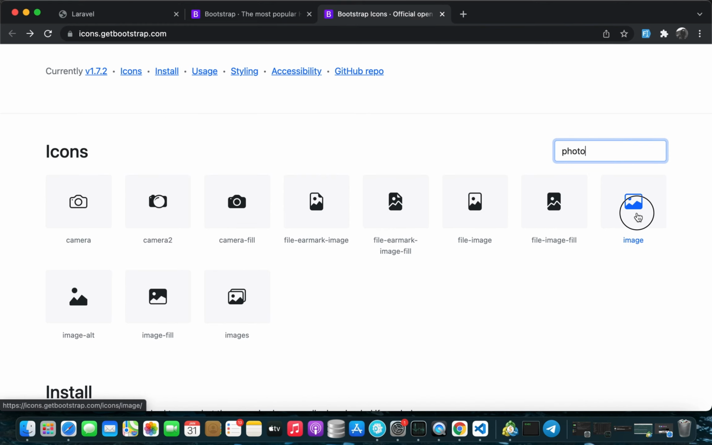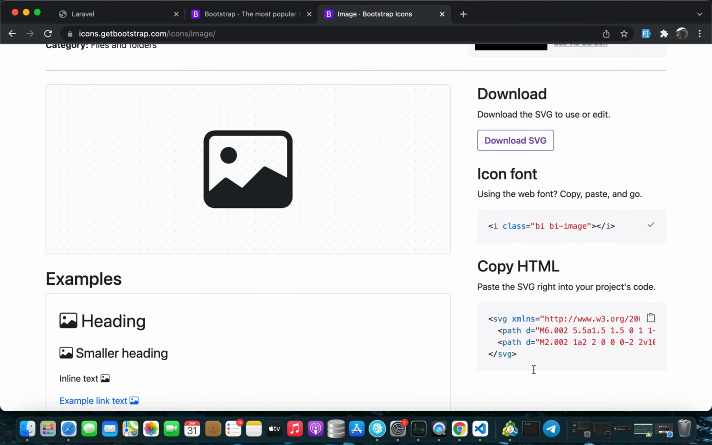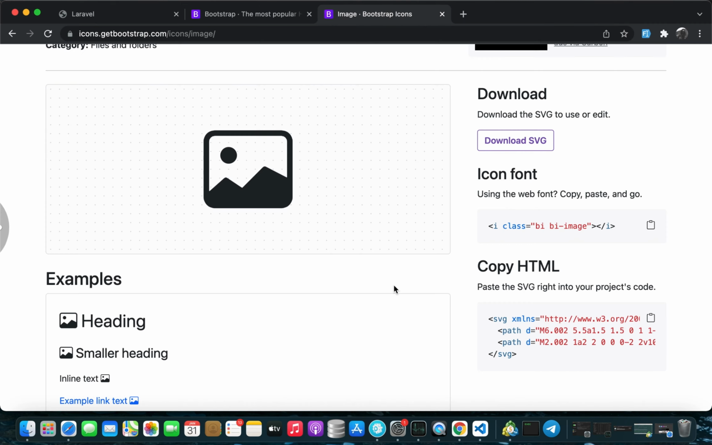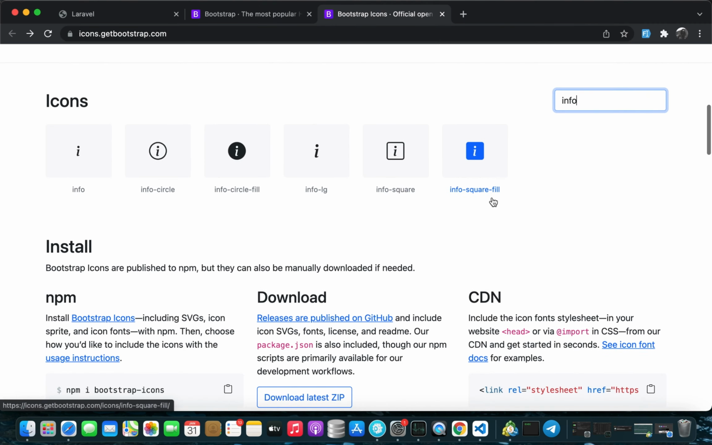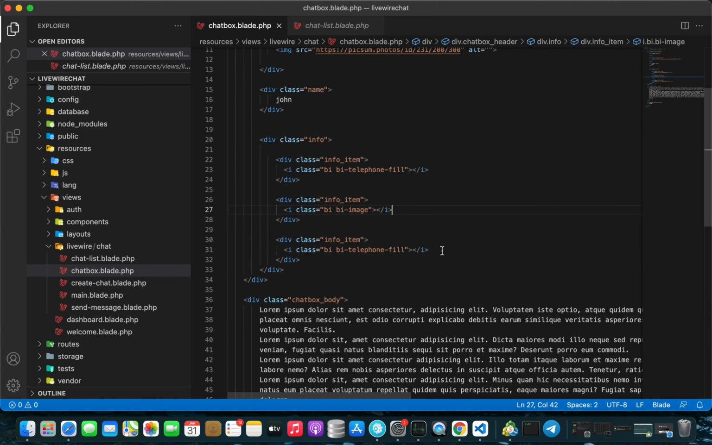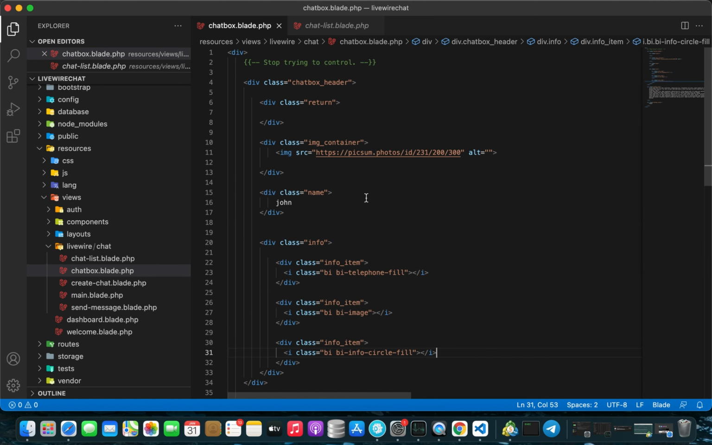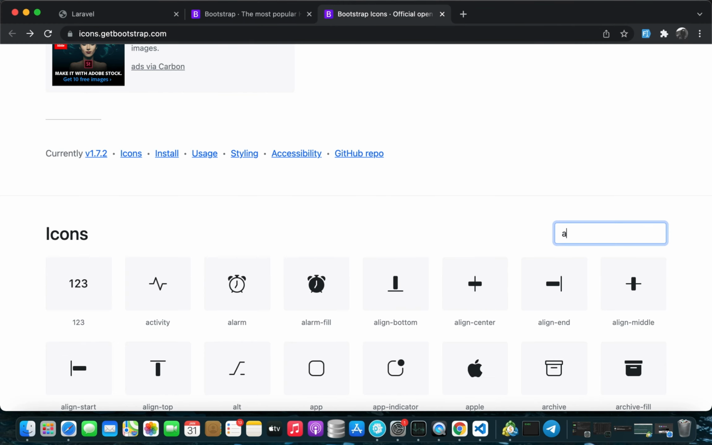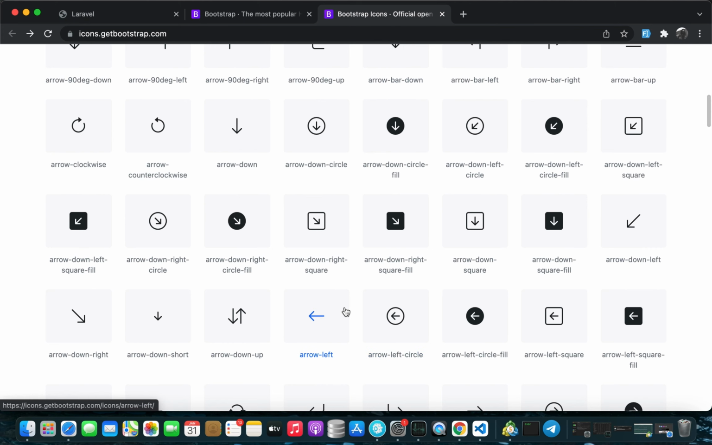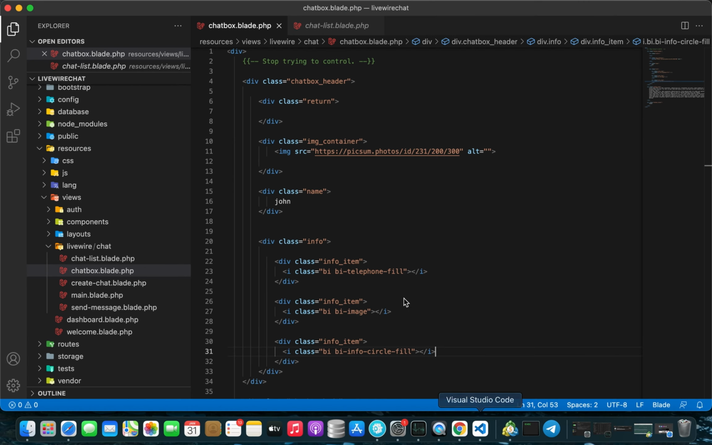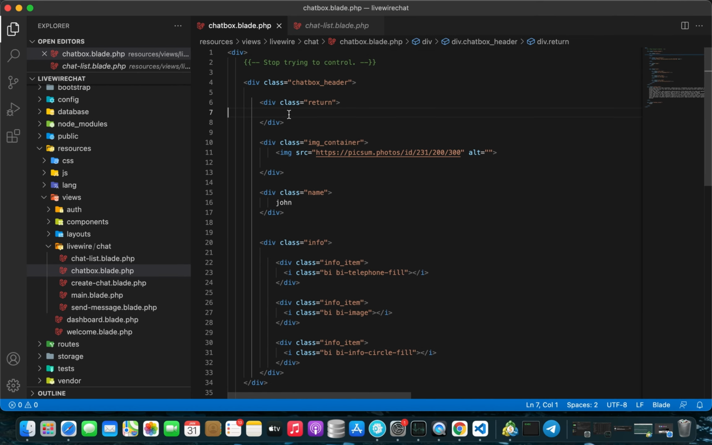Next, we're gonna get a different icon, and this is going to be called photo. Let's choose this one. In here, we're gonna replace this second item info with the image icon. Go back, info fill, Visual Studio. I'm gonna replace this with that. All right, so we have our 3 icons here, and now one more. Go back to our Chrome, arrow left, and grab it. Go back to our studio and paste this in here.